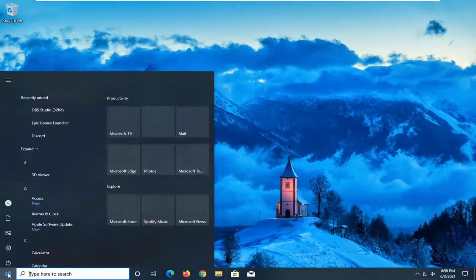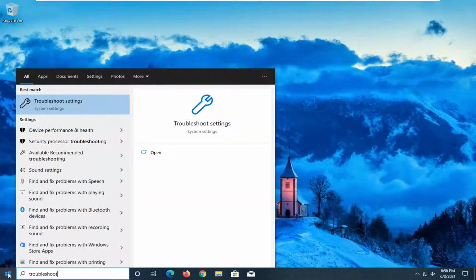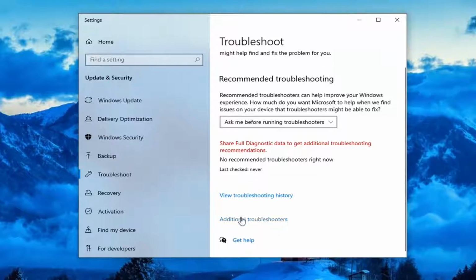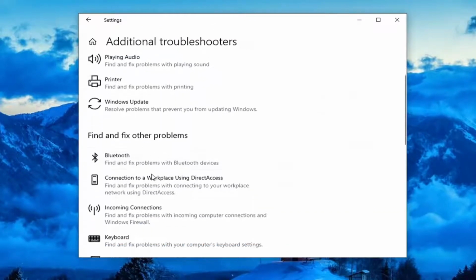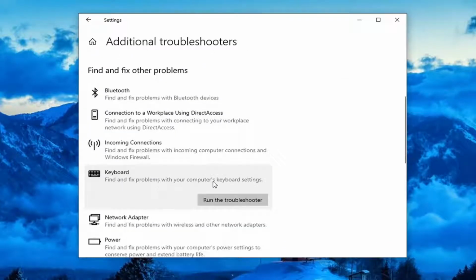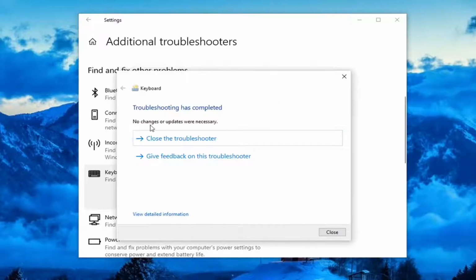We're going to start off by opening up the Start menu. Type in Troubleshoot. Best result should come back with Troubleshoot Settings. Go ahead and open that up. Select Additional Troubleshooters on the right panel here. And then you want to scroll down underneath Find and Fix Other Problems and select Keyboard. Find and fix problems with your computer's keyboard settings, and then select Run the Troubleshooter. So if it did detect anything, just follow along with the on-screen prompts.